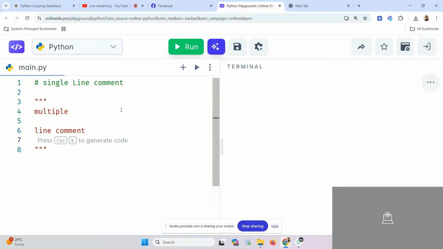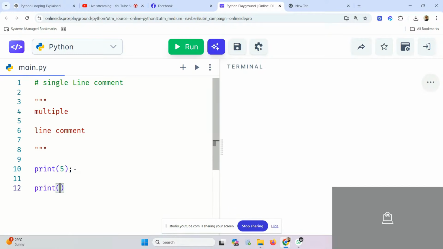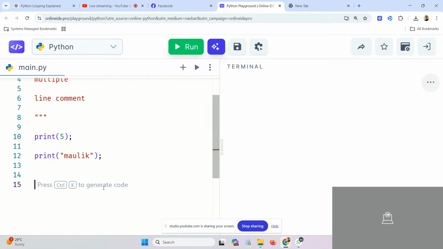Then you learned how to use the print command. Capital P, that's wrong. It should be small p. Very good. I learned that with print, I can print 5. It is a number, so no need for double quotes. But if I want to print it as a string, I have to pass it as a string, for example, Maulik. Correct? Yes or no? Like this.